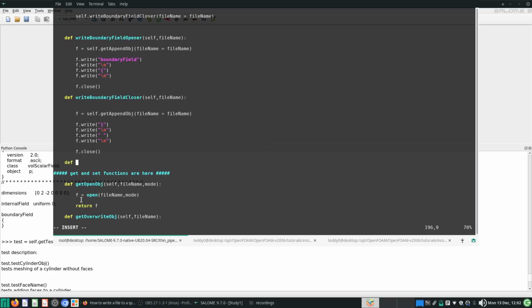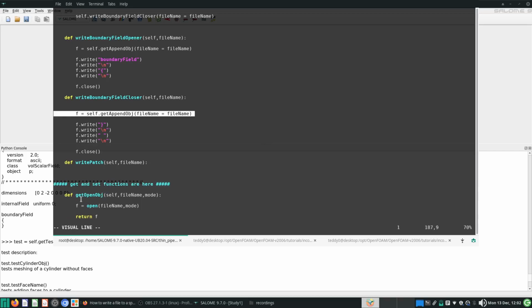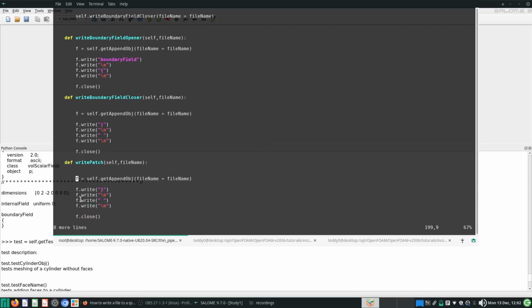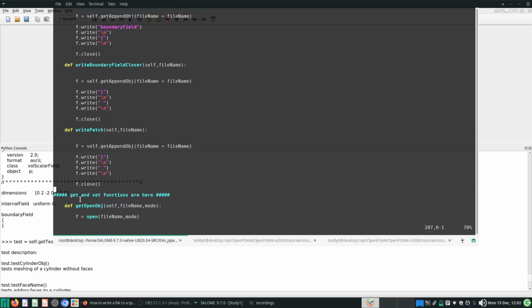Let's write dev write patch, self, file name. Okay, because we still need the file name, because we need this append object. Alright, so let's do the write patch. So instead of writing the patches, we will also need an opener and a closer.